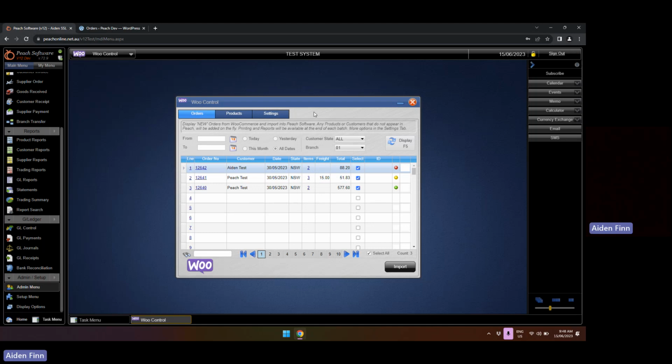Once the orders have been downloaded, we can see some summarized information here, like who the order is for, how many items are on the order, the totals, and there's a traffic light system for the stock availability. Red means that the order can't be supplied, yellow means the order can be partially supplied, and green means the order can be fully supplied based on the stock available in Peach.